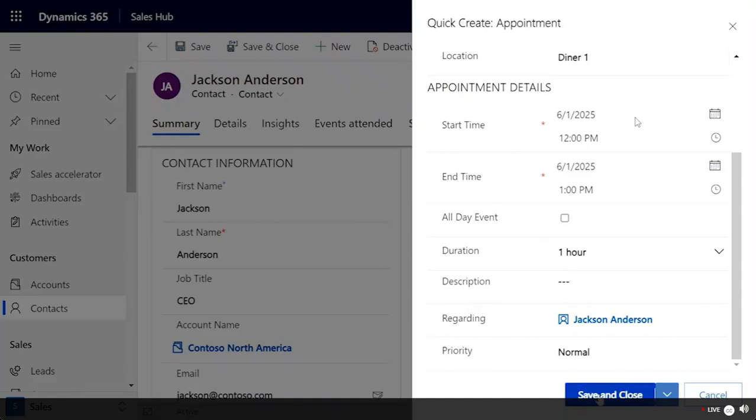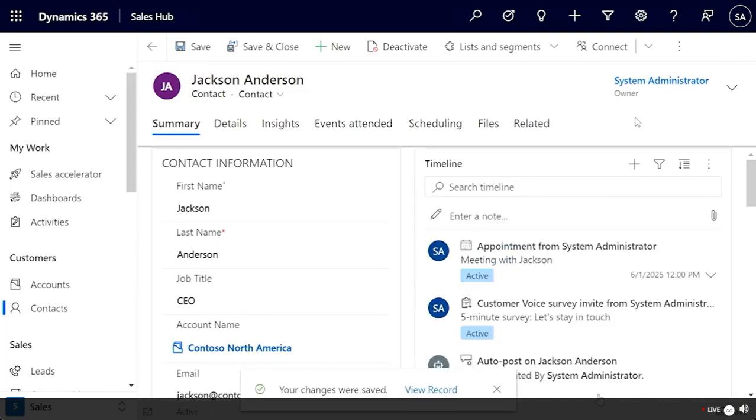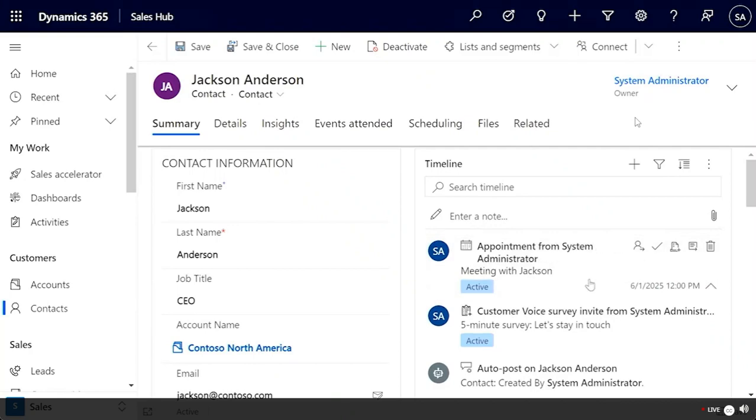So I'll go ahead and select Save and Close. And now the timeline has been updated to show that that meeting has been scheduled with Jackson. And this is actually part of the assistant, which we'll look at a little bit later on today, where you can see information about the appointment itself. So if I select this down arrow, if there was any other information about where it's located or any optional attendees, I could then see those details here.